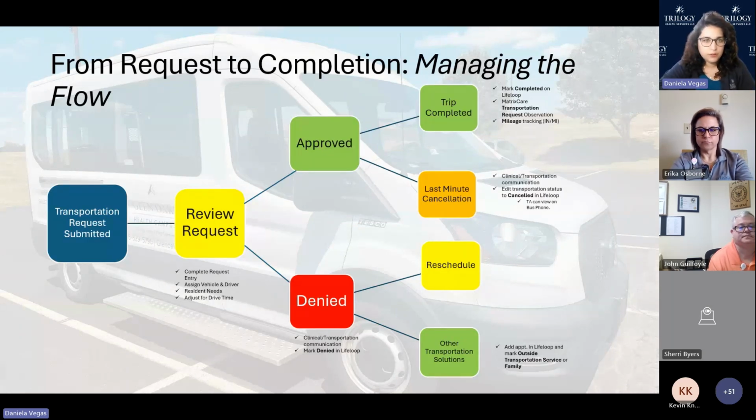Again, this is very important for communication. Check for resident needs. Do they need a staff member to stay with the resident? Is there a CRCA that will be going with the resident? And then adjust for drive time. So we have that buffer for the drive. Once you reviewed all of that, we then approve or deny the appointments. If we approve the appointment, it's because we had the time, we have the availability and the resources to do this appointment.